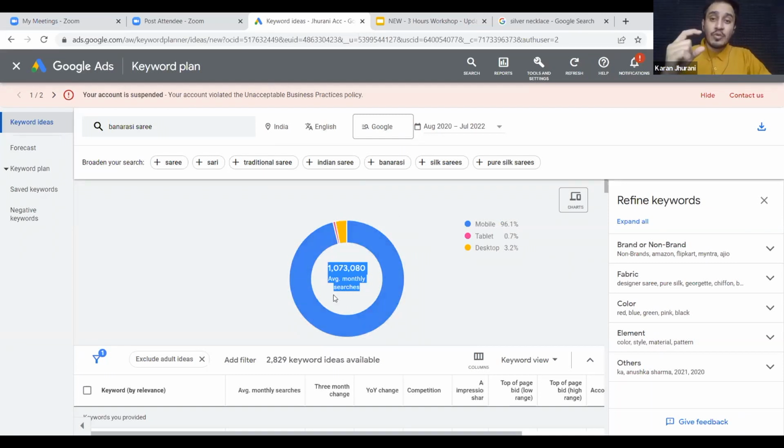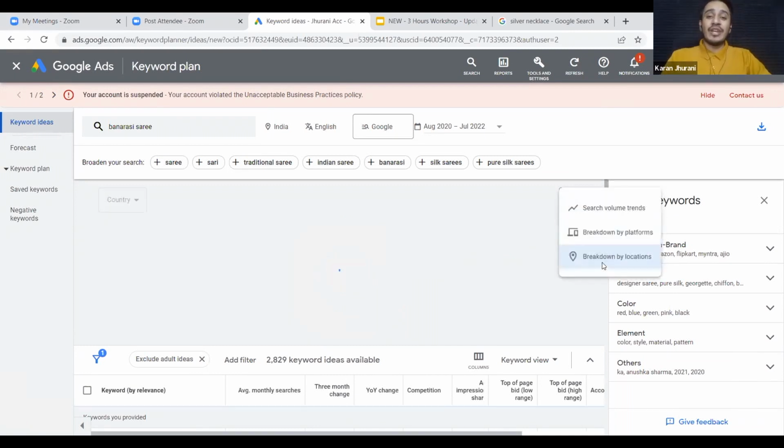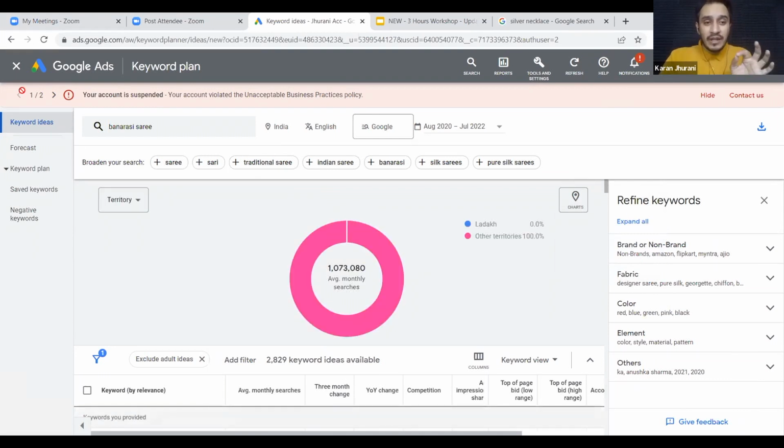You can read that from this data. So it shows us the volume breakdown by device. Now, one more important piece of information here is that it also shows us the breakdown by location. For this particular term, Banarasi sari, it will show us the breakdown by location. Right now, the selected region type is territory, so there is only one territory, Ladakh, and it shows Ladakh and everything else.